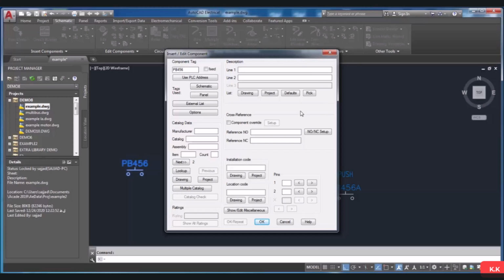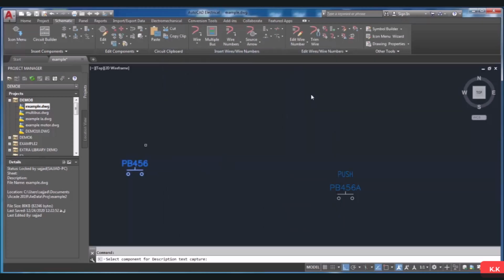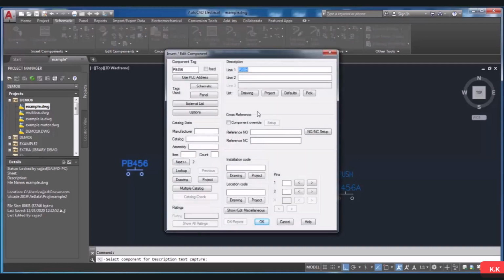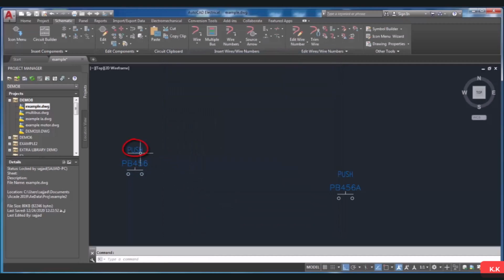So in the description area, I choose the Pick button and then I go back to the command line and see here, which asks me to select a component. So I choose another component to pick its description. After that, again, the Edit Component box will be shown for me and just by clicking on the OK button, the new description will be assigned to my component, which is the same as the component I picked.